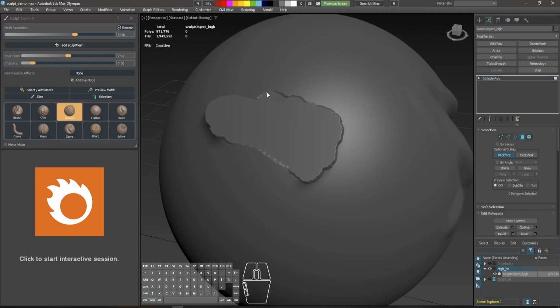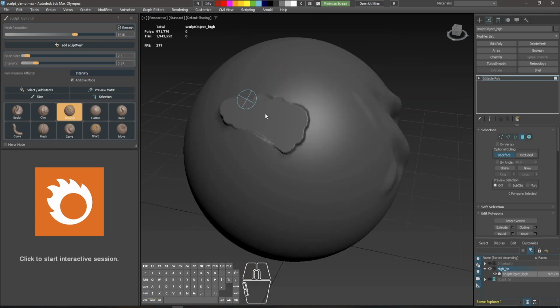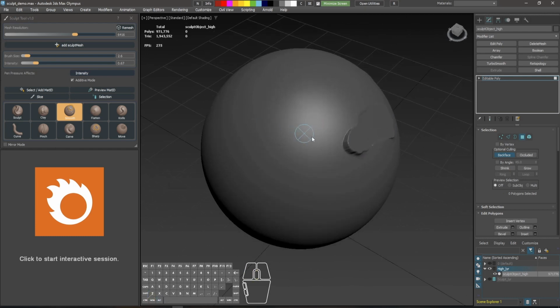Of course, with control and shift you can change the size of the brush anytime. Something like this. And as you can see, the performance is quite good. I didn't expect it to be so good for this poly count.